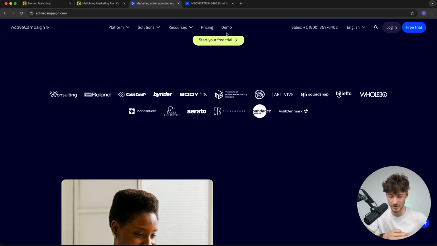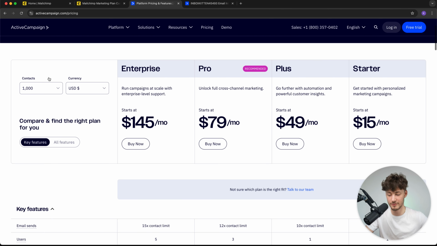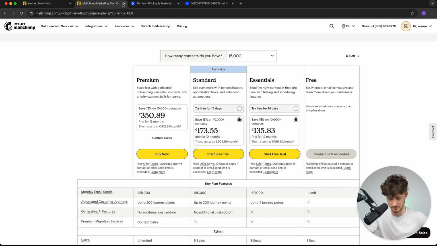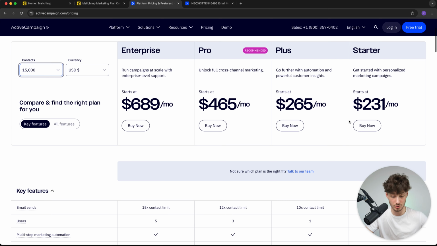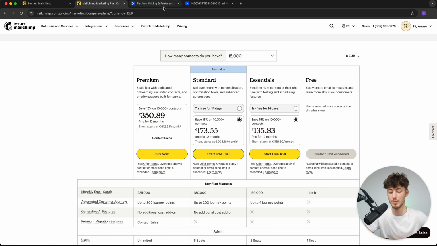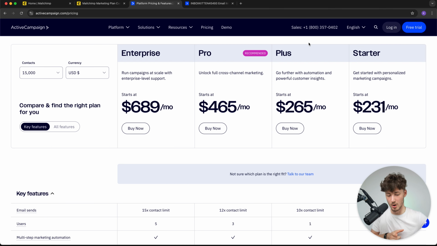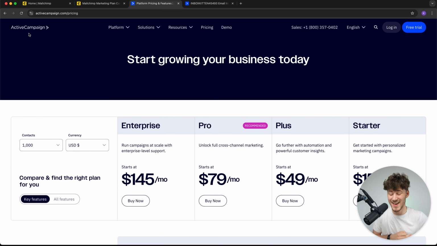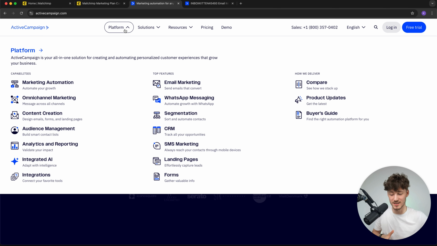Now on ActiveCampaign, let's look at the pricing. 15,000 contacts. It was 15,000, right? Yeah, 15,000 is going to start at $230. However, once again, I would recommend you to use the Plus plan if you want to get all of the features. So overall, a pretty steep price increase. So is this actually worth it? Well, in my opinion, yes, if you're going to use all of the features. Once again, ActiveCampaign has insane customizability, insane features, and basically the best automation builder out there.